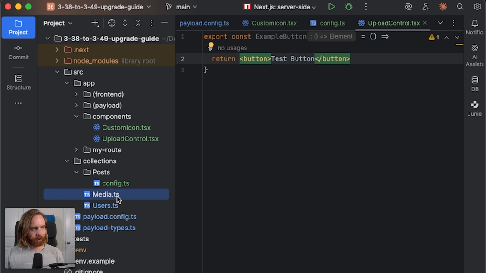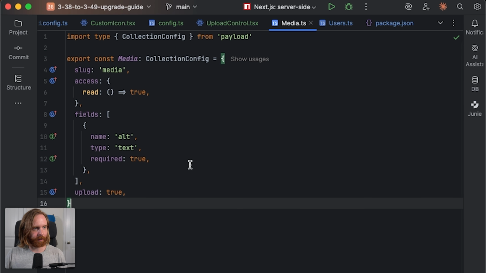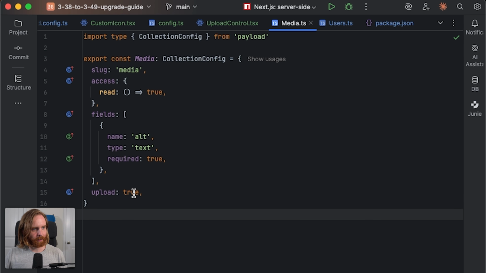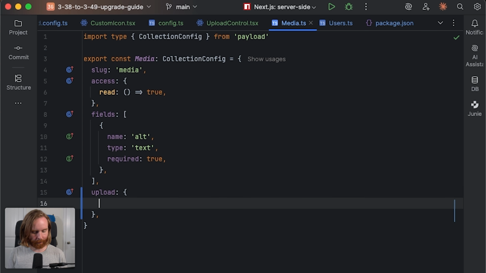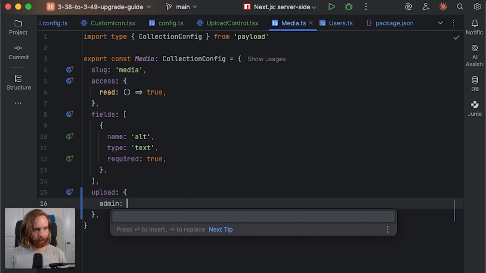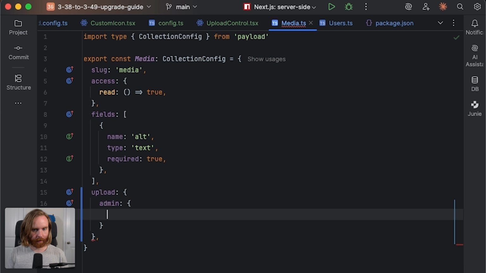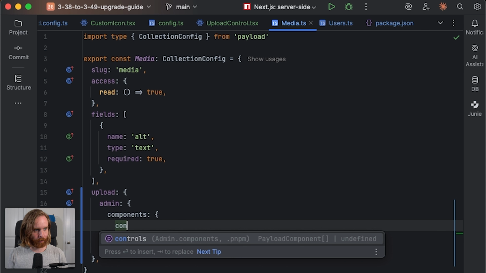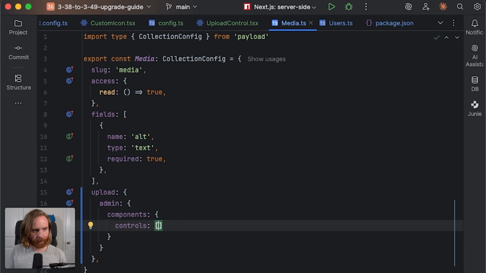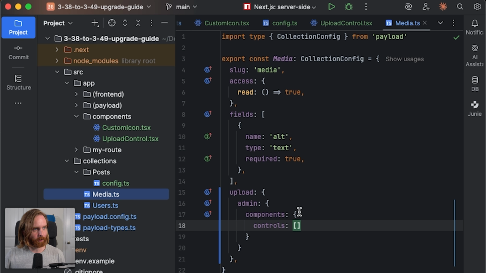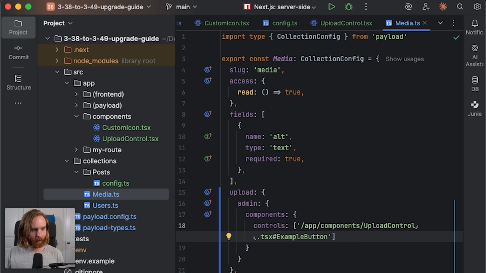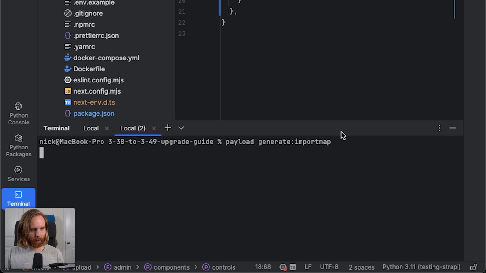One last thing we'll need to change is in our media config itself. And in our media.ts file, we'll change true to accept an object, which will have an admin option. And in our admin, we'll have components, which will add controls. And we just need to add a string path here, which is going to be to our app components, custom upload control.tsx example button. Now we can run payload generate import map.